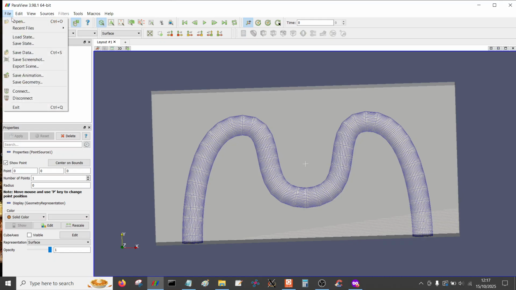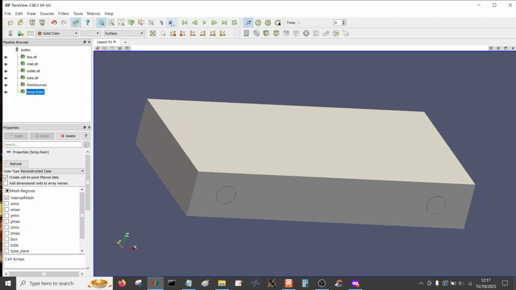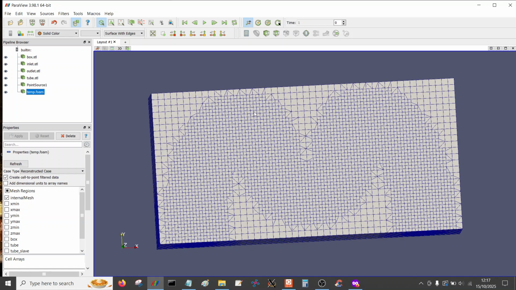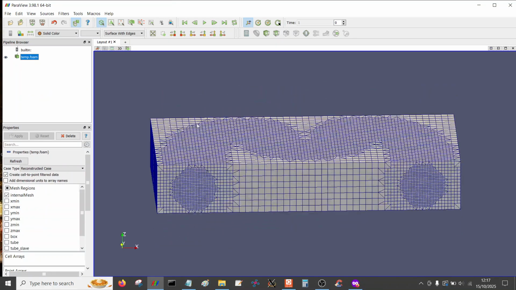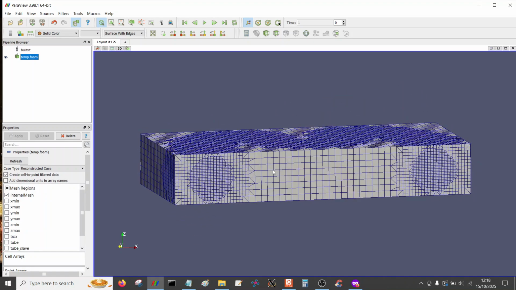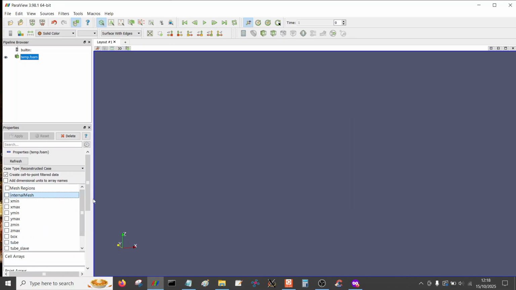So let's read that in. Surface, right, that looks nice. Let's just get rid of all of the other stuff just to avoid any confusion. So now the whole thing has been meshed inside and out. On the left here, we've got internal mesh. We've got all of these other boundaries which are, I think, going to be empty. And then we've got an inlet, an outlet, and a tube slave.